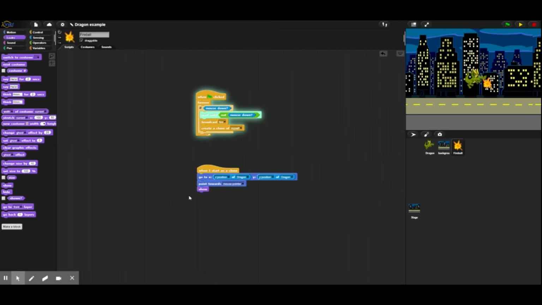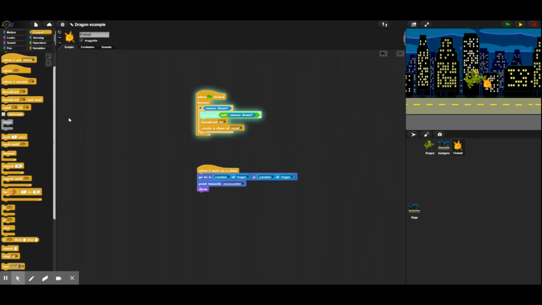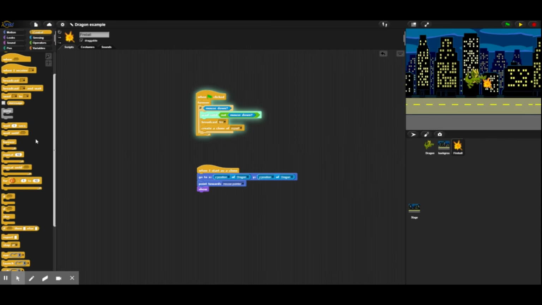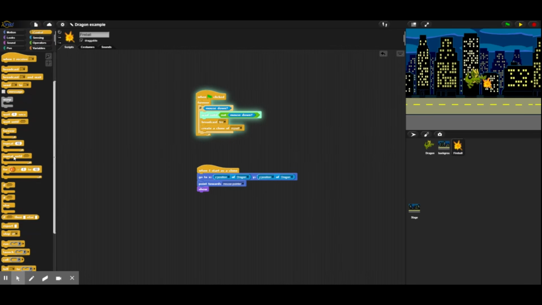And now we're looking for a way to stop that fireball so that when it reaches the edge, it's just going to disappear, right? And so we're going to go to another control button. I'm looking for a repeat button here. So I'm going to go repeat until.